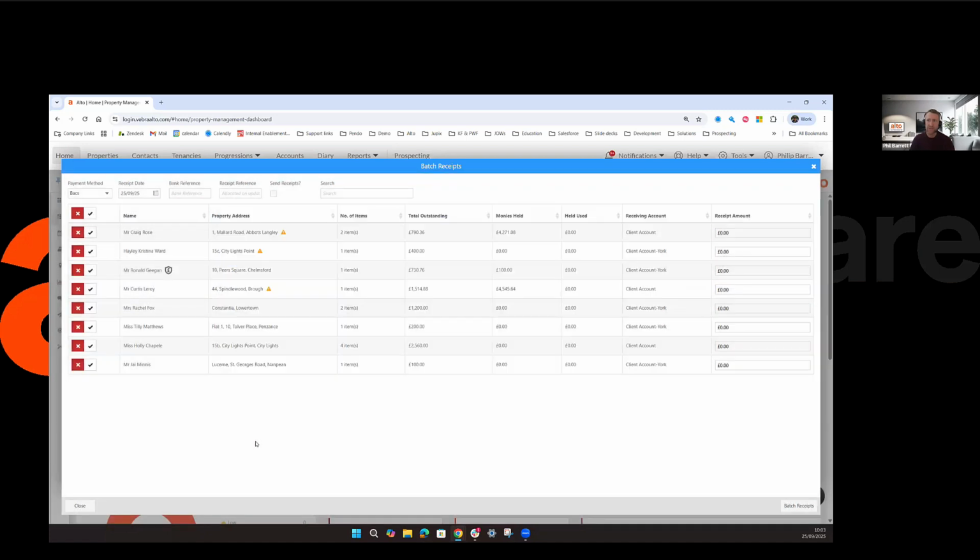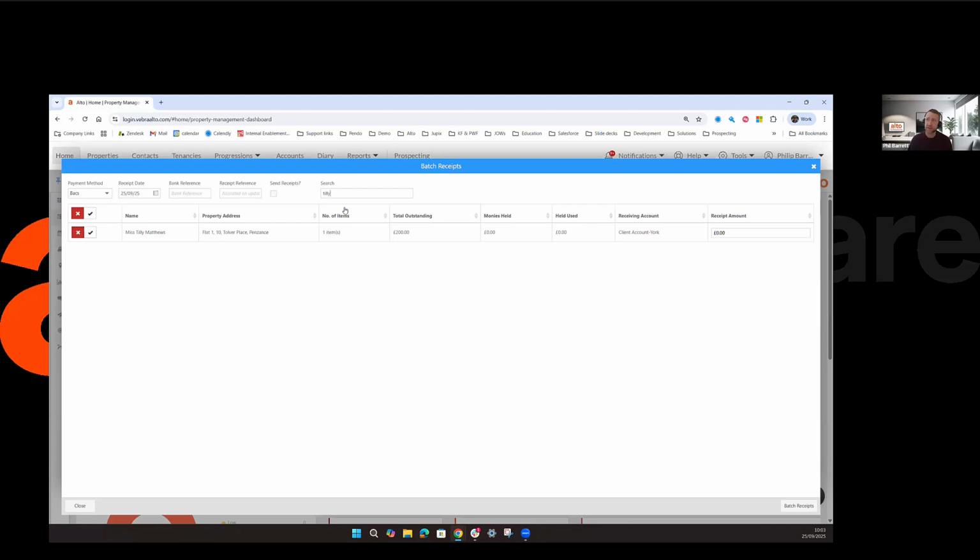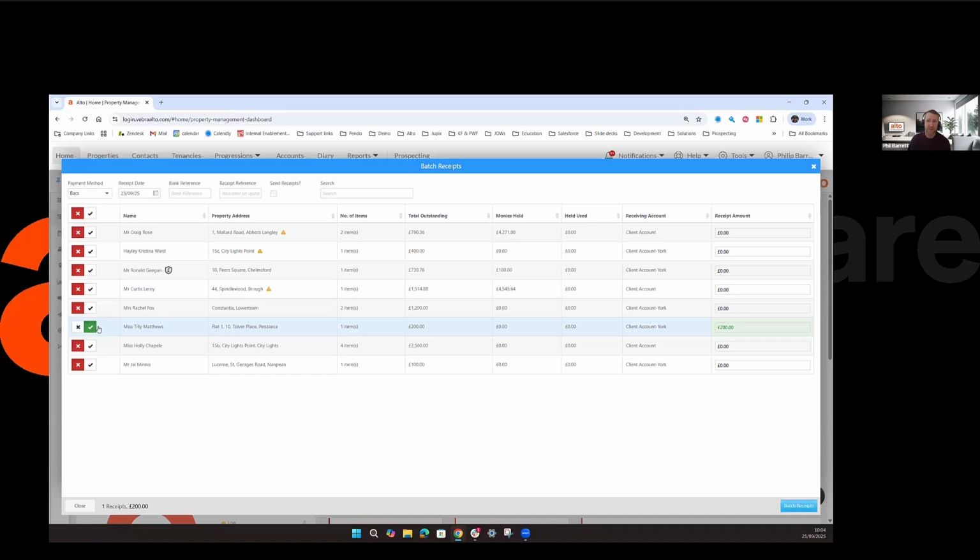But if we're coming in and we're receipting, we could say we've had some money from Tilly, for example. I can search for Tilly. She's got £200 outstanding. If I'm happy that I've received that, I can tick that box, and you'll see that the receipt amount is £200 that Alto is adding in there. Clear the search bar, you can see that Tilly stays selected, and then we'd just go through and add our receipts into here, tick the boxes to say that we've received them. And if we do have a partial receipt, you can add that amount into this part of the system as well. We can see it's a partial receipt of £500.